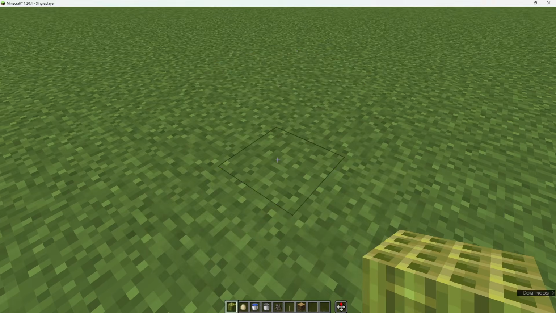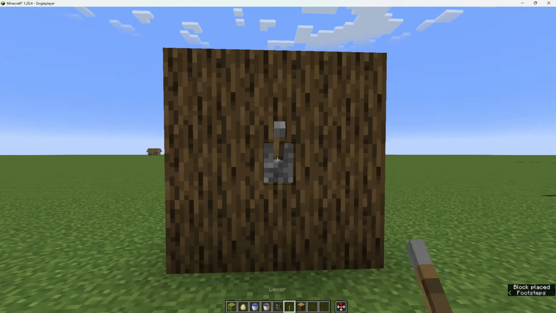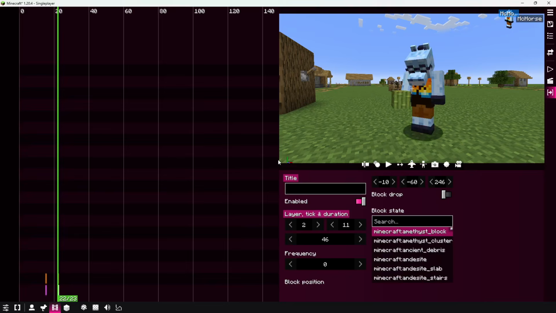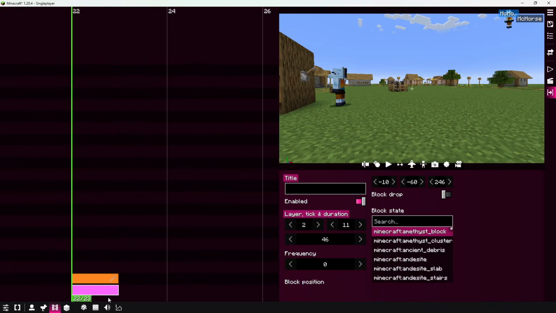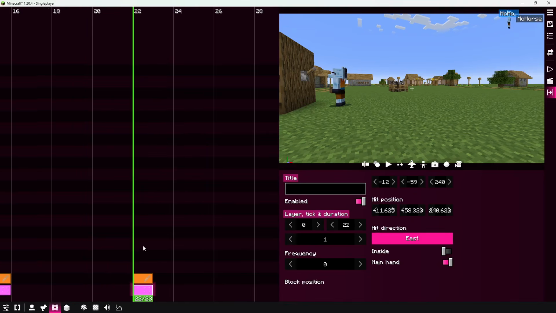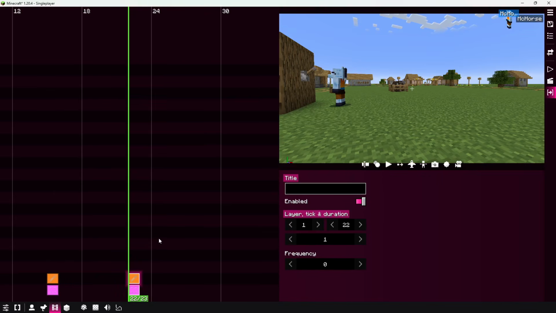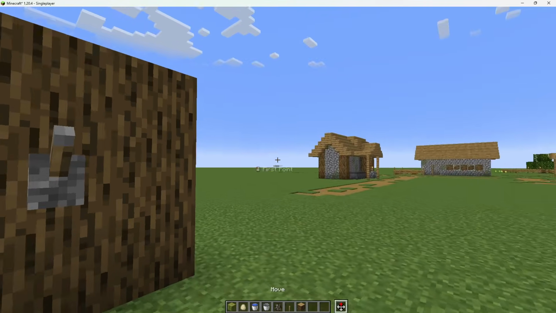Then you have interact with block. It's easier to show if I place the lever and just right click it. This is interact with block. It has additional parameters, but as I said, these coordinates are really hard to fill in yourself, so it's better to record and then copy them and do some manipulations with them.